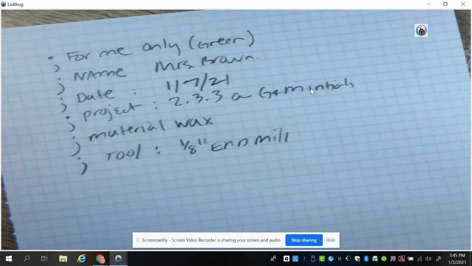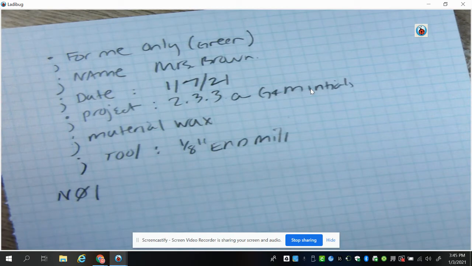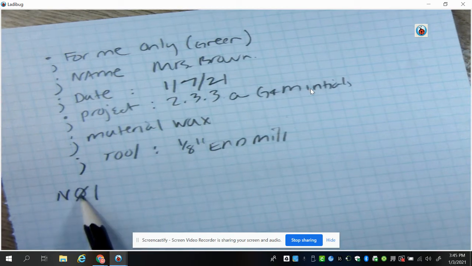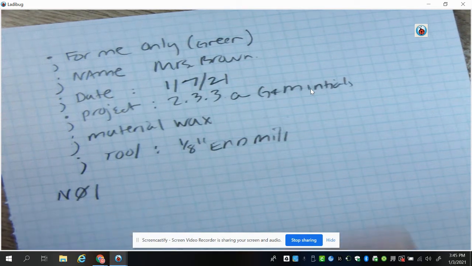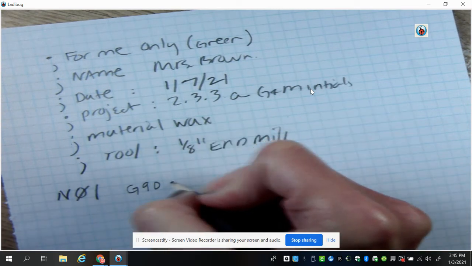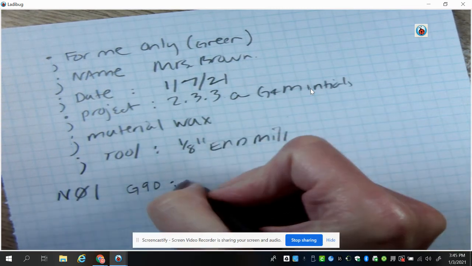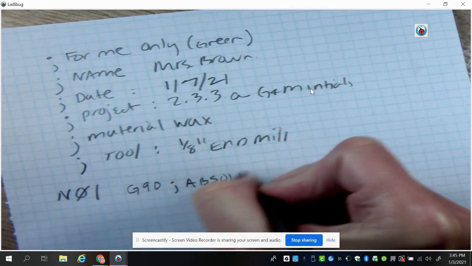The first line of code, N01. Very important. I'm going to put a line through it when it's 0. A lot of times you're going to get a mistake and it'll be an O. G90. Anybody know what that is? We're going to tell you in green. That means we want it to be absolute, referenced to that 0 point.